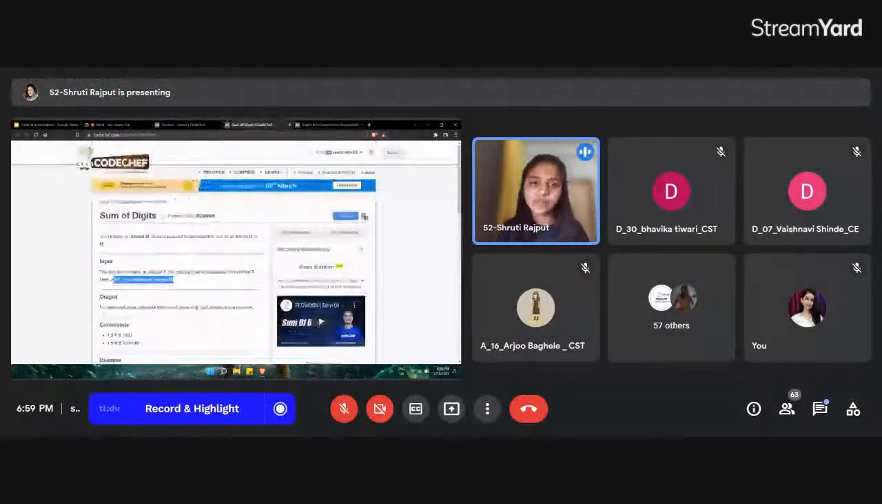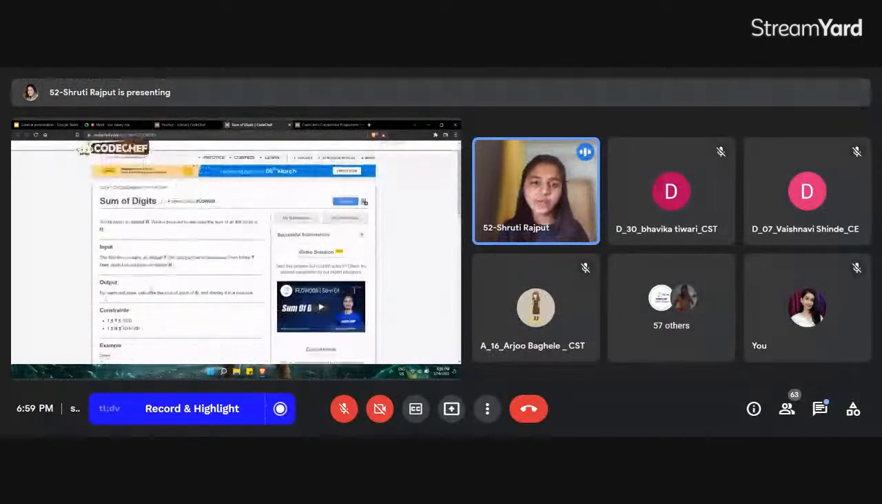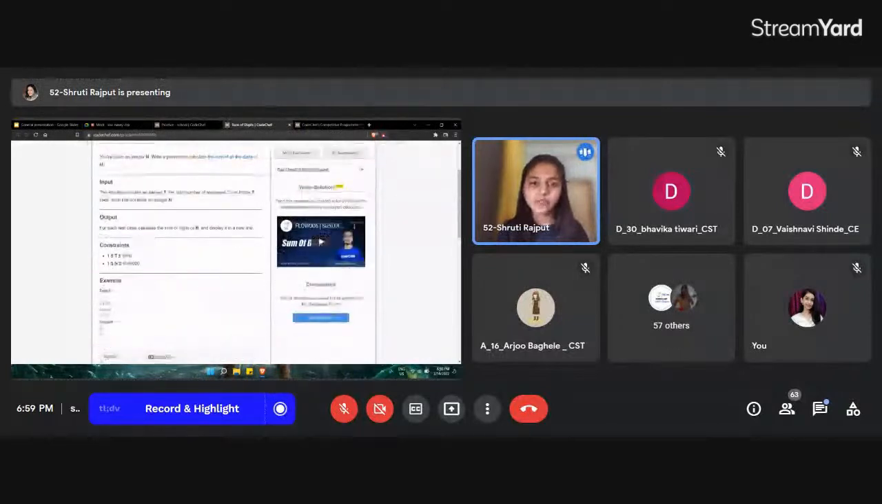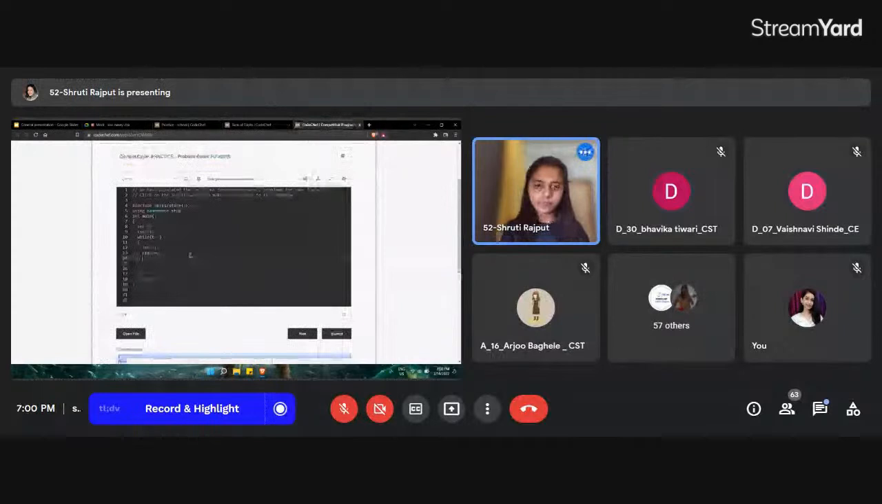And in output, what do they expect? For each test case, calculate the sum of digits of n and display it in a new line. So that's what we are going to do now. In the last program, we declared sum, right? So in this program too, we are going to declare int sum, which is equal to 0.